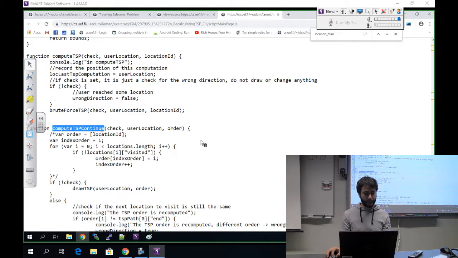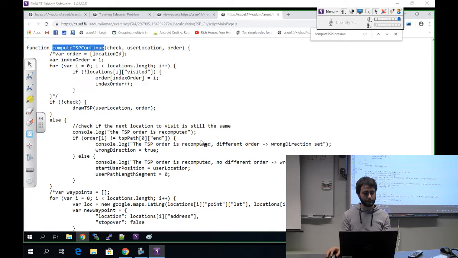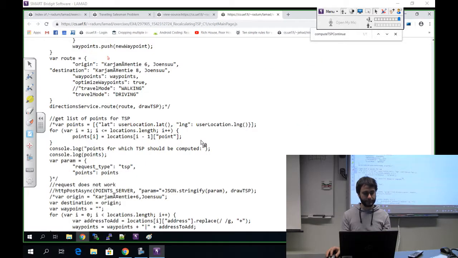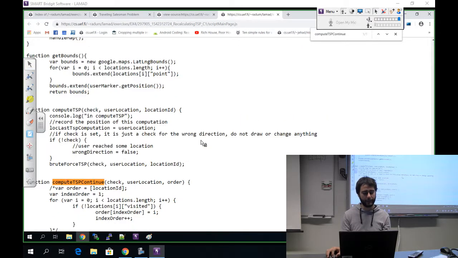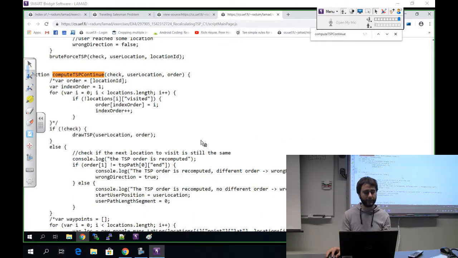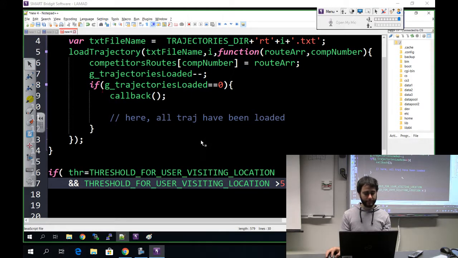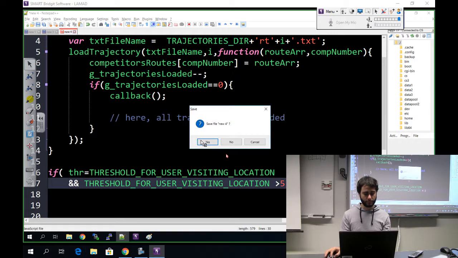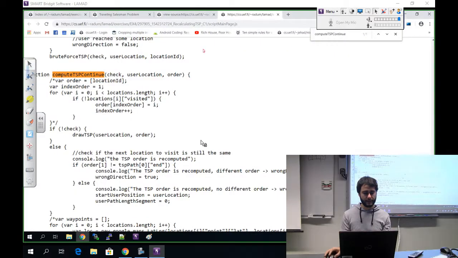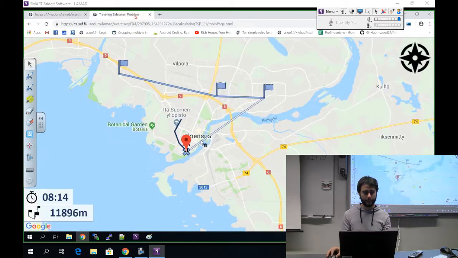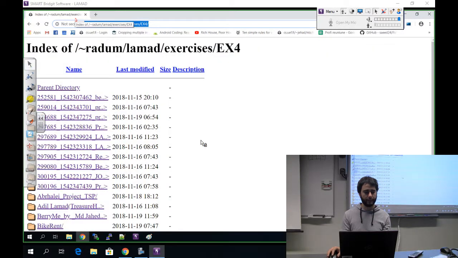Okay, this might be some problem here. I don't know what compute TSP continue means. So some hard-coded variables here. So it may be that this function is not used anymore and was used for debugging or something. Okay. I think this is it for today.